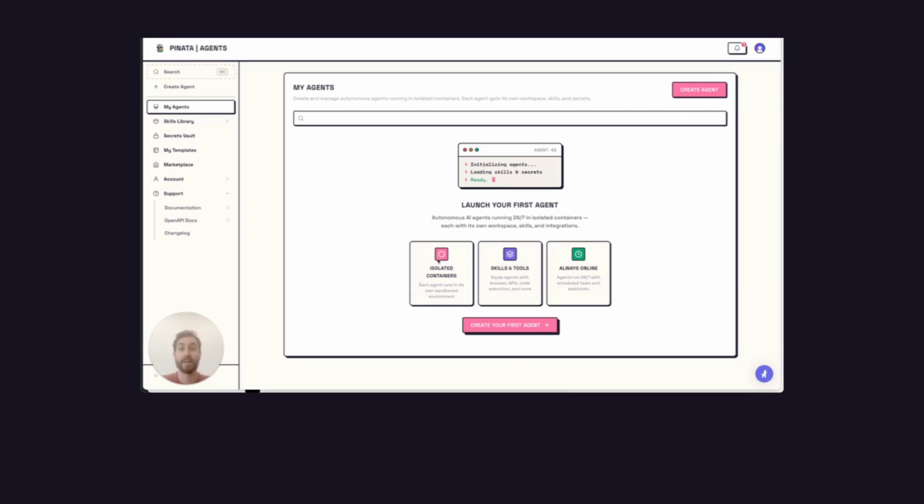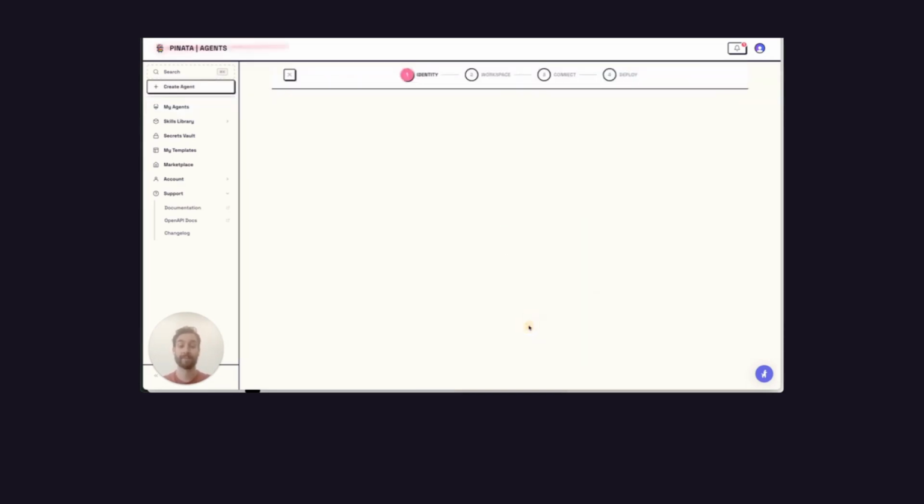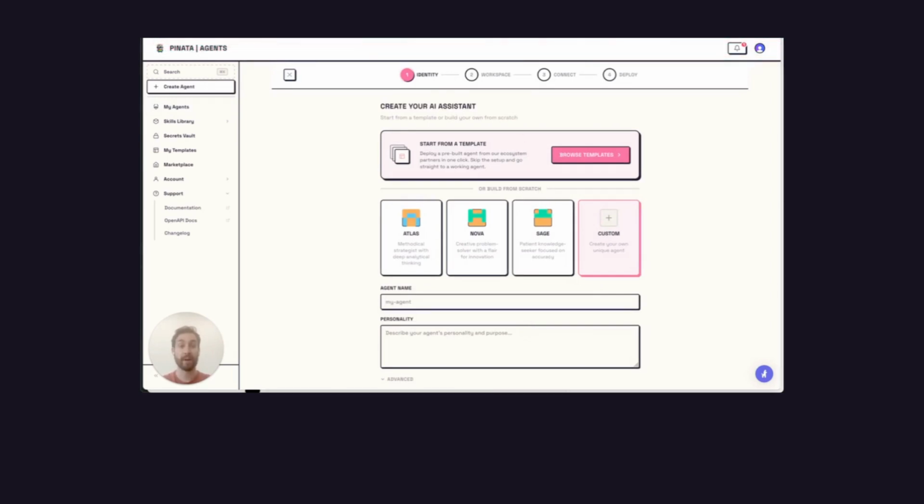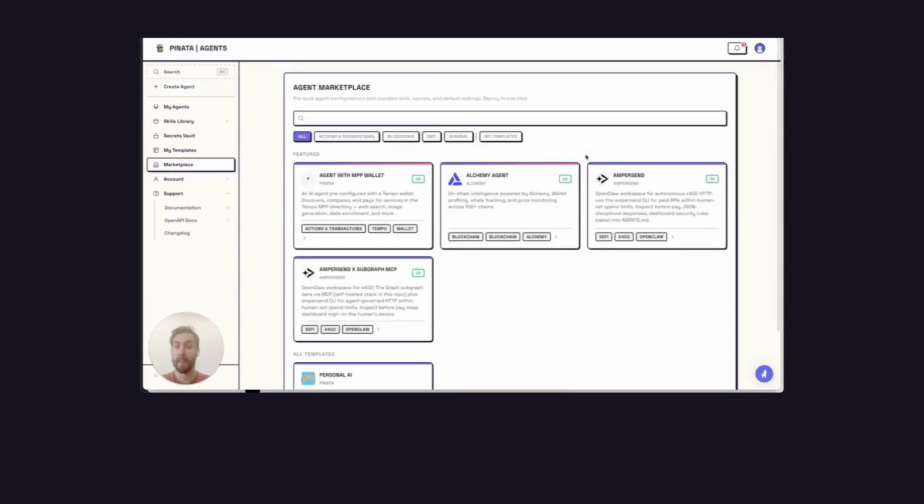So the first thing we're going to need to do is come to agents.pinata.cloud, and we're going to click on Create Your First Agent. From here, you can see that we're in an agent creation assistant. We have a few options. We can either create a custom agent, or we can click on Browse Templates to check out a few pre-built agents from our partners. Because we're demoing the Tempo MPP wallet agent today, we're going to click on Browse Templates.